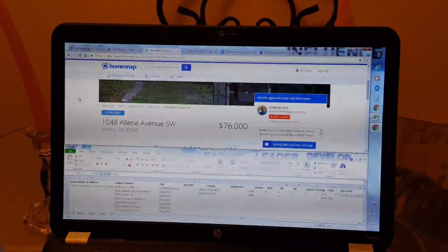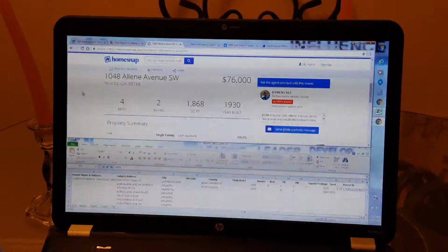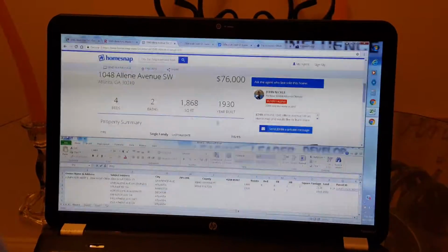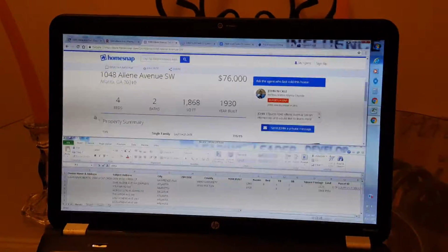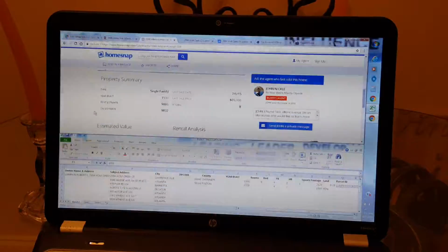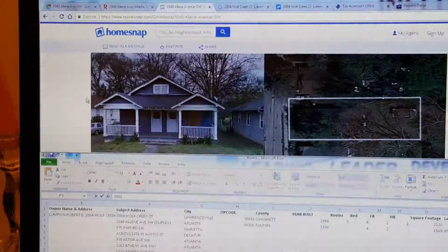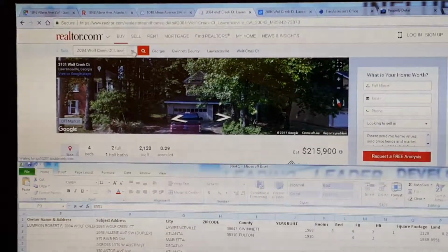All right. So now we see here 4 beds, 2 baths, 1868 square feet. So we're finding the same information, 1930. Okay, so that's all we're getting here on HomeSnap. We'll go to our next one.